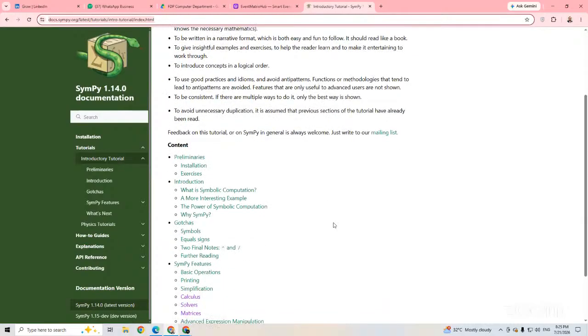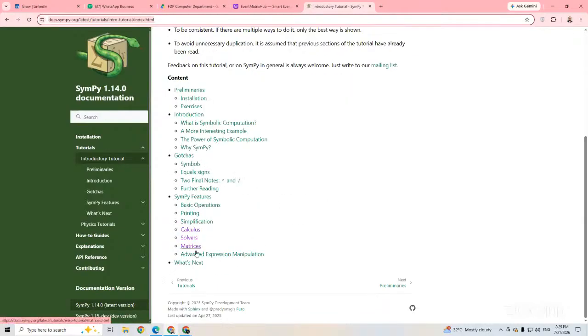Okay, now here you can see various topics are there, and you are required to spend 1 to 2 hours. Specifically, SymPy features. Here you can see I am going to talk about this part, calculus. Okay, so you can cover printing or basic operation, simplification. But partially, I am going to start from this place.